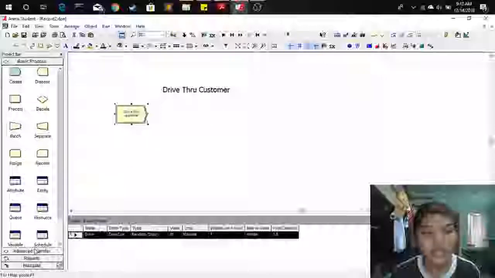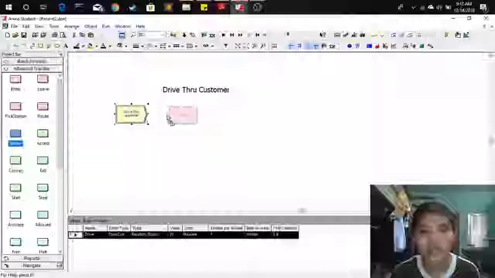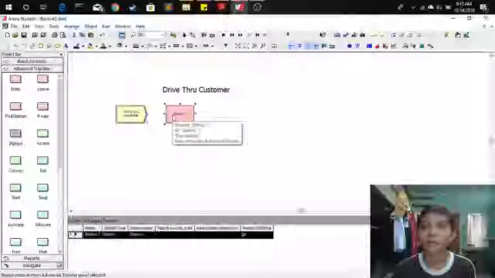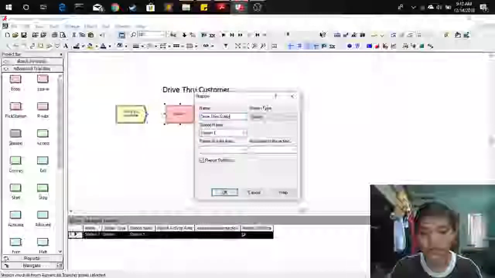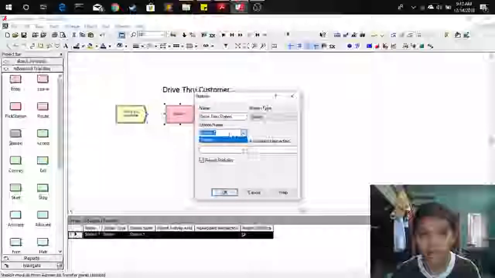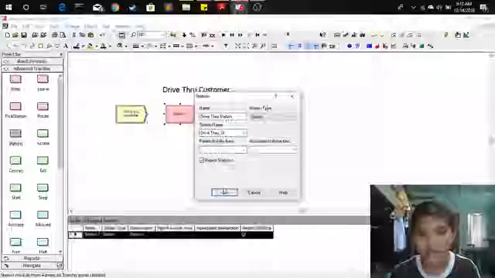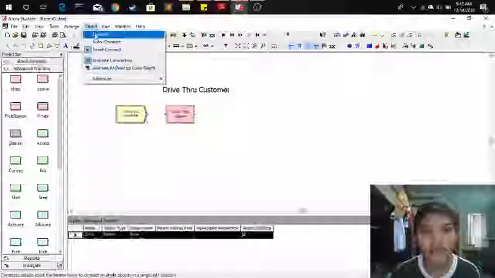So we're going to use the advanced transfer and the station module. Here is the station. The station module is the one that defines the location of the entity. So in the station, we're going to name it drive-through station, and the station name is drive-through st. So we're going to connect this. We go to object and then connect.